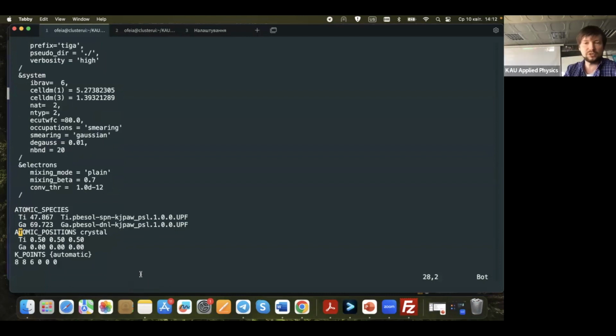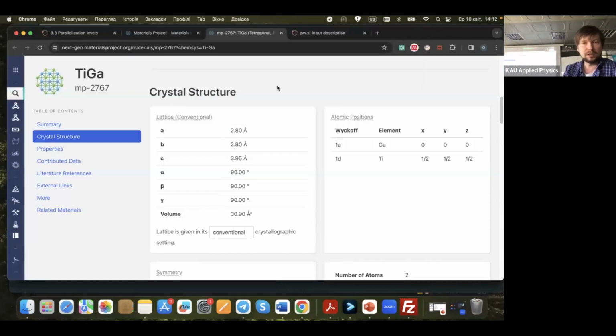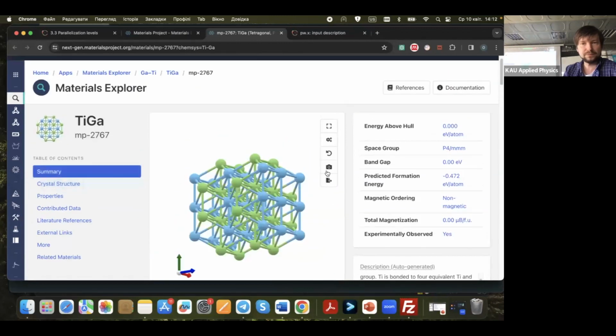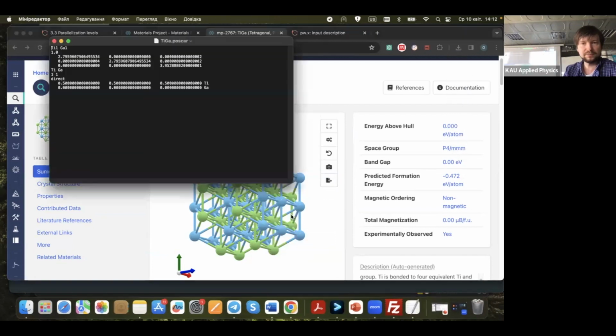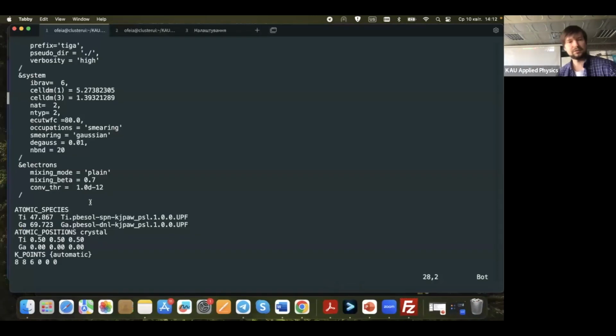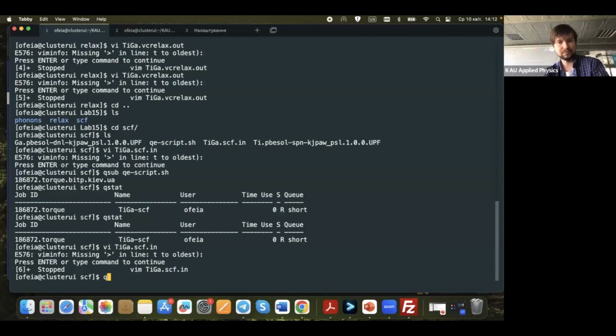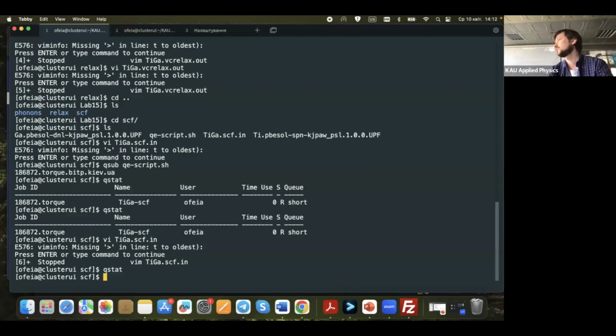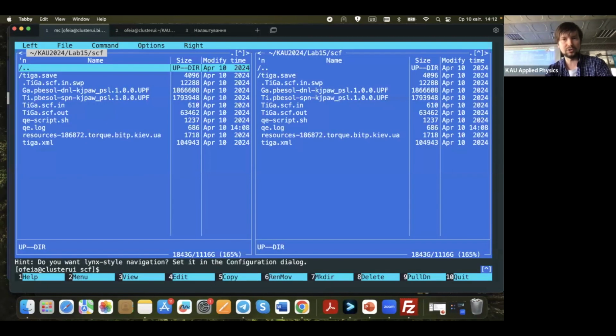The coordinates I can take from here. I can just see Pascal, and I take the coordinates for titanium and gallium. That's not difficult. So I hope all these SCF calculations have stopped. Yes. Now what should I do next?